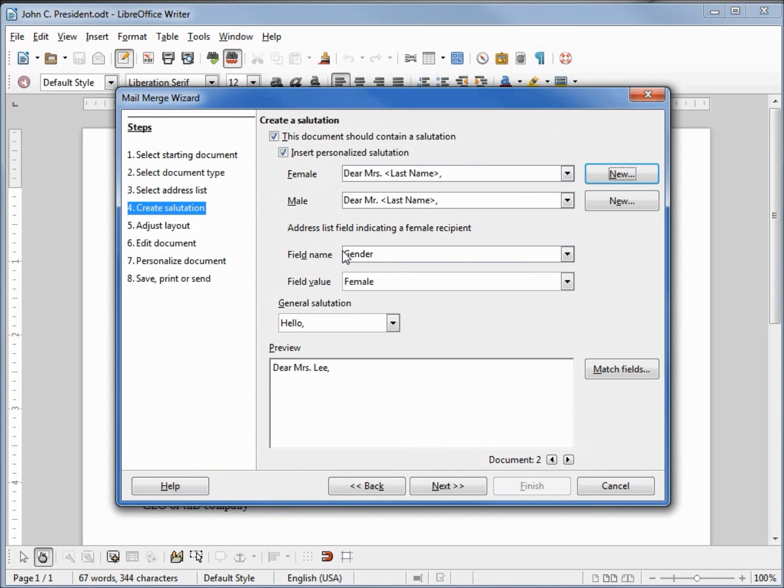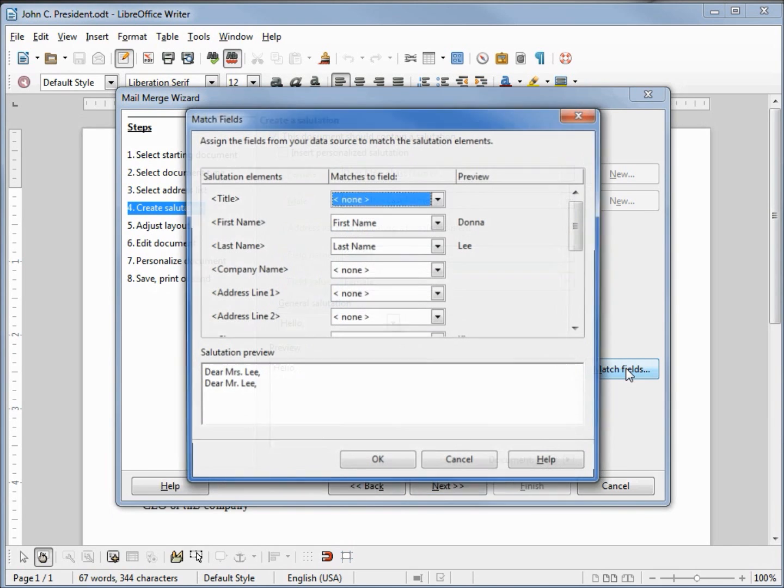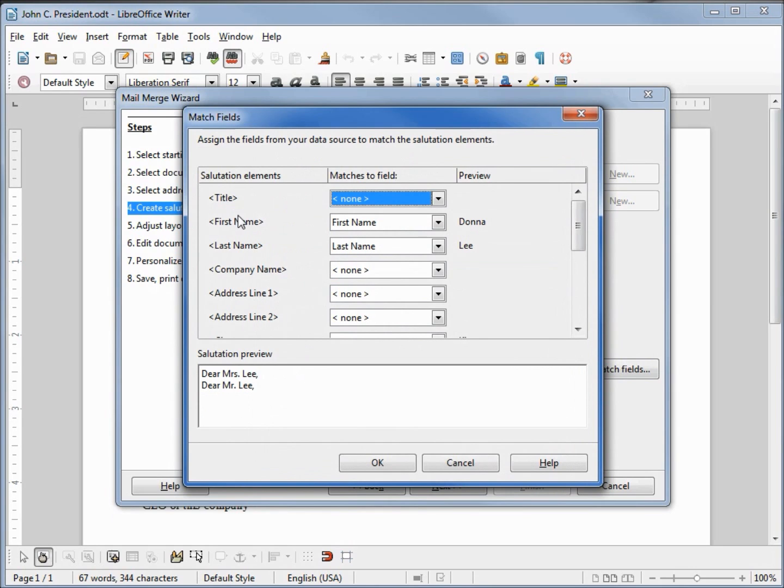Going into this further, I really couldn't get this to work that well, so I'm going to turn this off. We're just going to say hello. And in the match fields, this is showing us from the database. The first name will be from the first name on the database, last name, all the way down. And where it's none, it could not find something to match up.